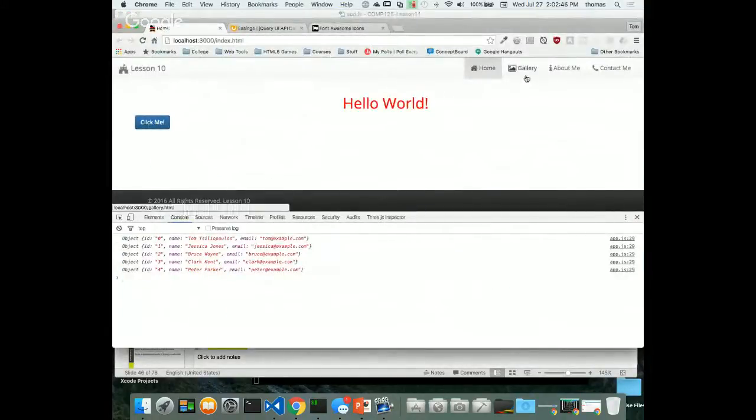Ah. See? Let me show you that again. Refresh. So now there's no more projects, it's gallery, right? That's a really cool effect.